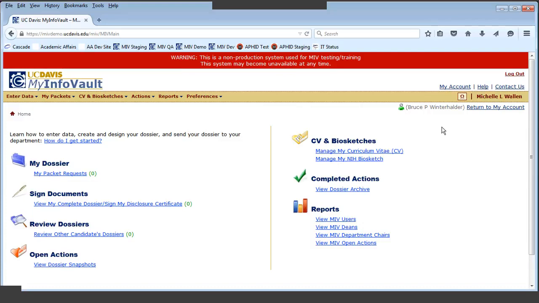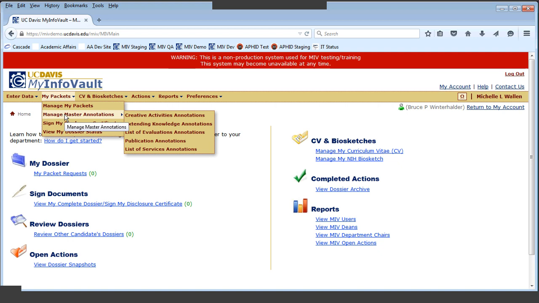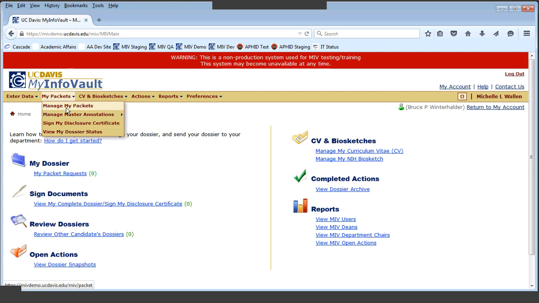Right now, I have assumed or proxied a candidate's account in the test environment. As you can see on the main menu bar, the My Dossier menu, which included links to Design My Dossier, Create My Dossier, View My Dossier, and Send Dossier to My Department, no longer exists. Instead, there is a My Packets menu option, with new links to Manage My Packets and Manage Master Annotations. Let's go to Manage My Packets.